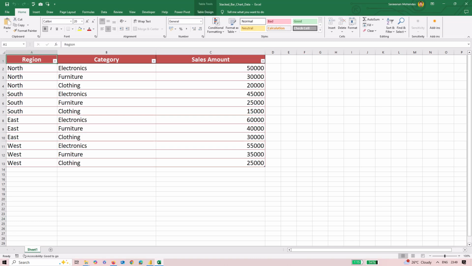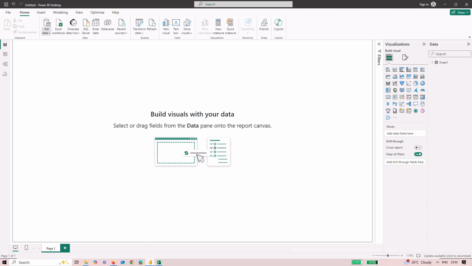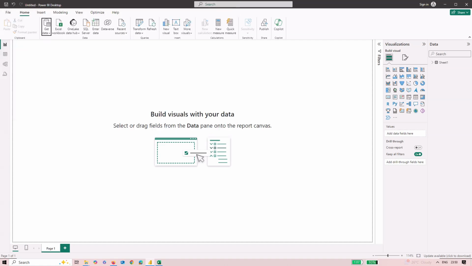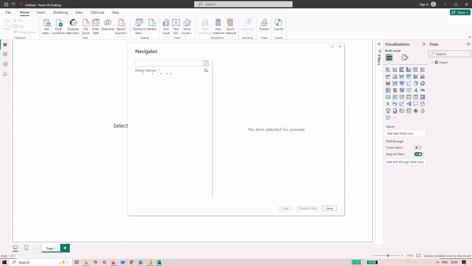Before we jump into Power BI, let's take a quick look at our dataset. Here we have sales data by region and product category. Each row represents the sales figure for a specific category in a region. As you can see, we have columns for region, category, and sales amount. Simple, right? Now let's import this into Power BI. Click on Get Data, select Excel, and load your dataset. And just like that, we are ready to visualize.